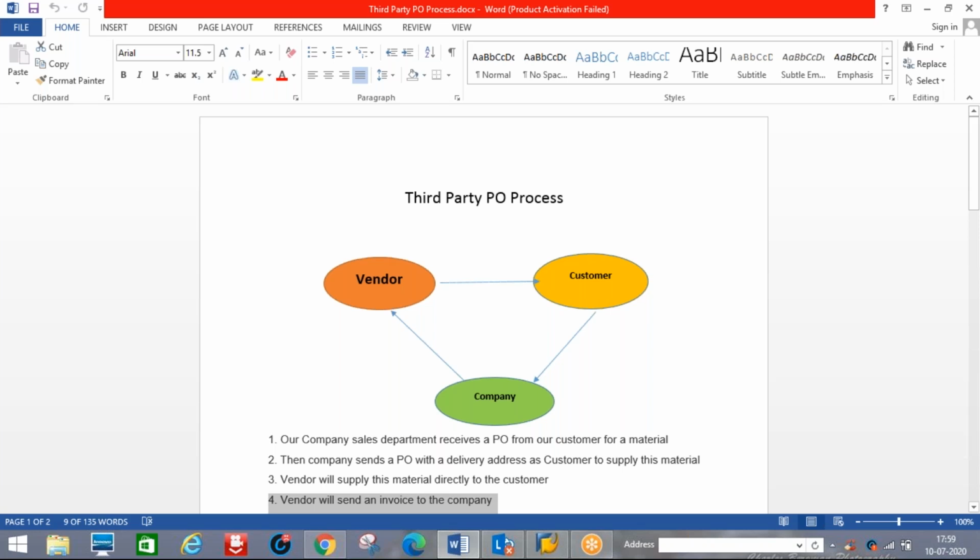So what will we do at that time? We receive the order from our customer, then we release one more PO to the vendor with our customer's details. The vendor will supply the materials to our customer, instead of us sending the materials directly to the customer. Once the materials are delivered to the customer, the vendor will send the invoice to the company, and the company will raise one more invoice to the customer. Once the customer makes the payment to the company, the company will make the payment to the vendor. So this is the third party process.